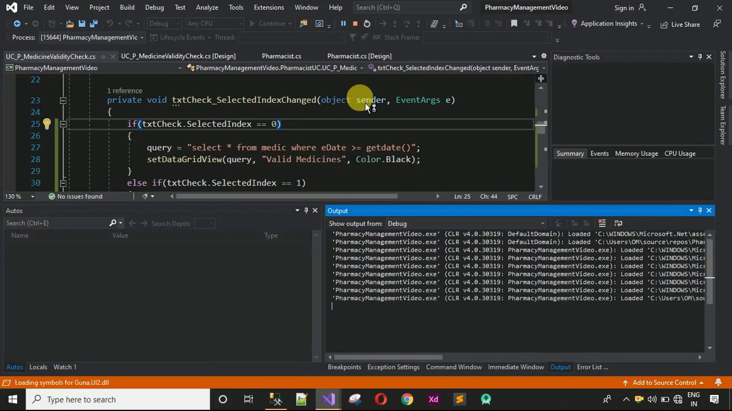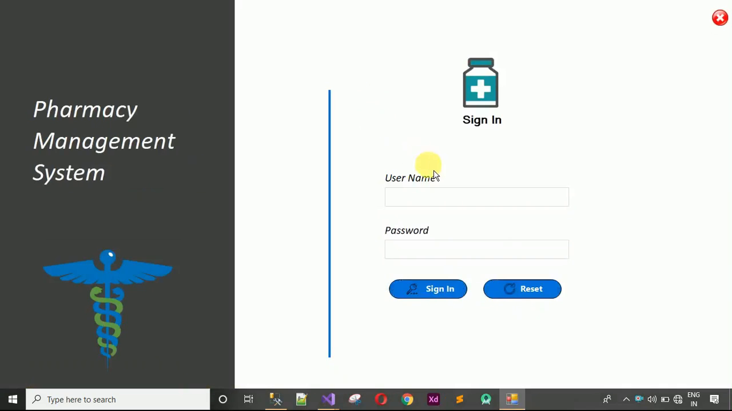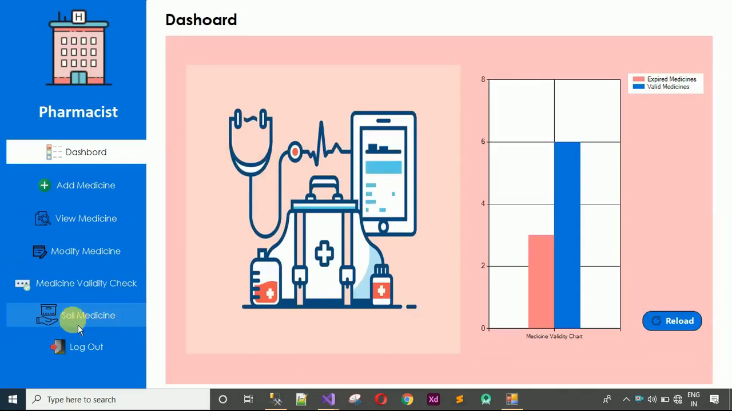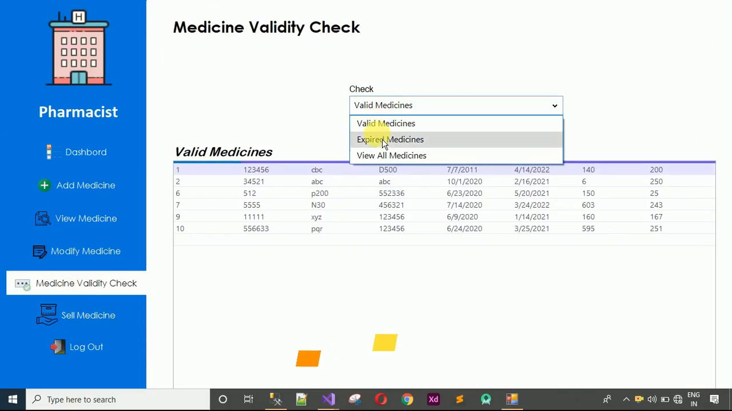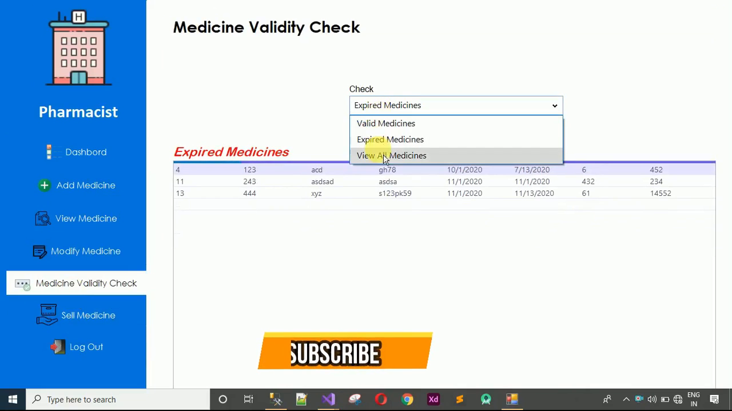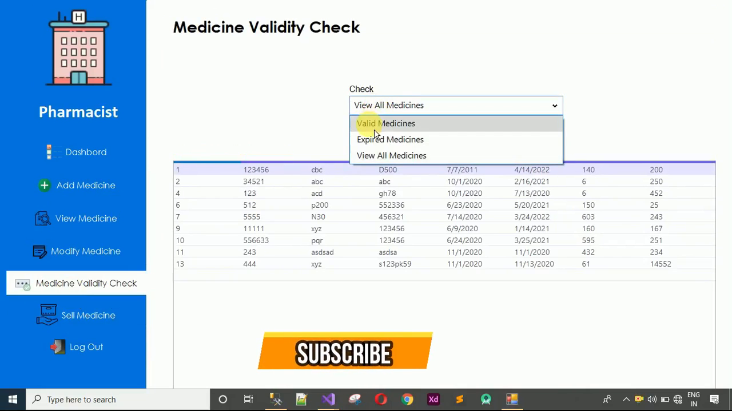So it's loading. So now I'm going to sign in. Just sign in, and here you can see this medicine validity check and valid medicine, expired medicine. Yeah, this one is working fine. The color is also changing, and that's it.